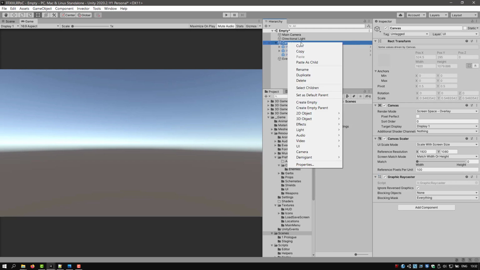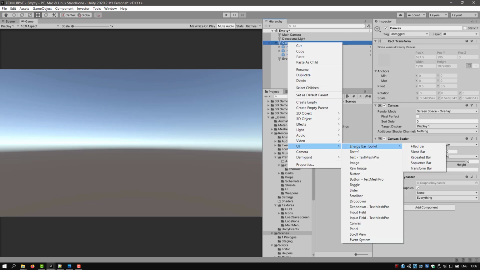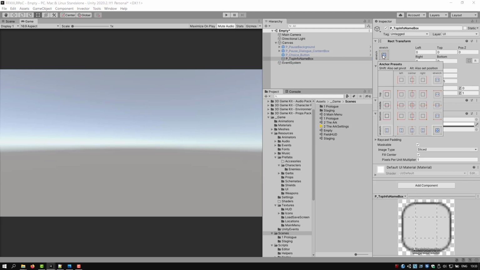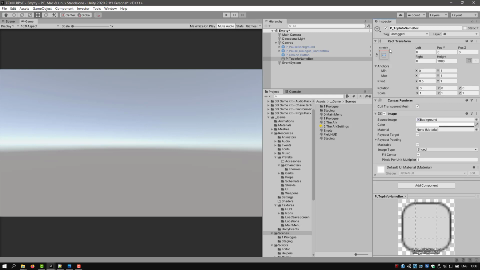Select the canvas and right click to create a new, let's say, panel, and call it P uppercase top info name box. So in this case we want the anchor presets to be top stretch.